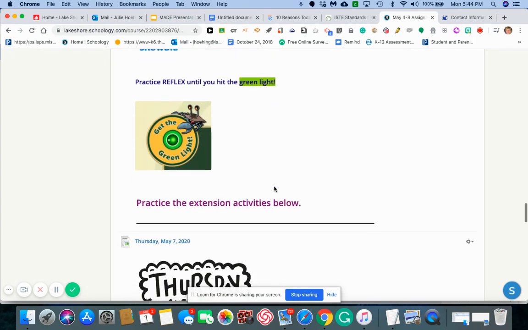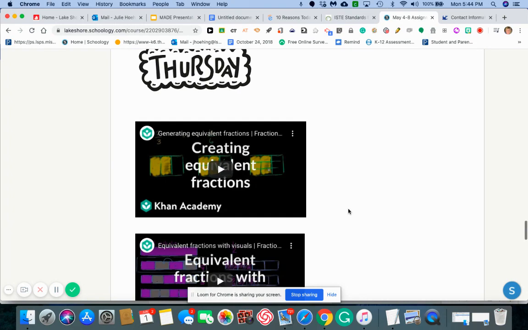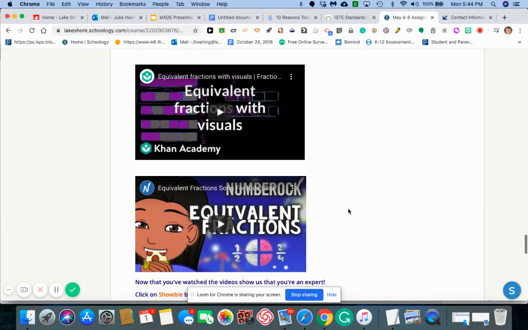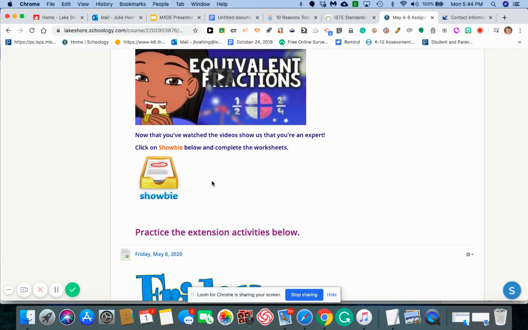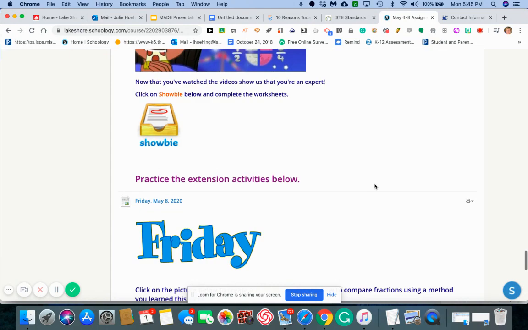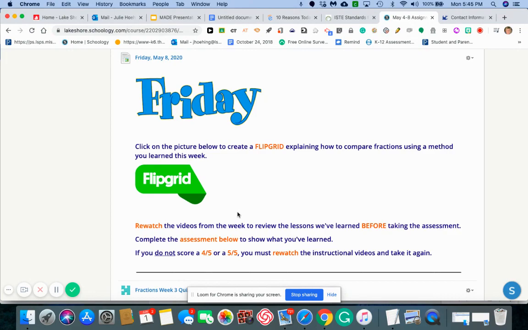Following through the rest of the week, they have another lesson, some more Reflex practice. They get to Thursday. They're now creating equivalent fractions and looking at equivalent fractions a little bit deeper, more work to do on Schoology. And then Friday comes and they get a chance to go on to Flipgrid, and they get to create and explain how to compare fractions using a method that they learned. And many of the students loved it. They loved using the whiteboard on Flipgrid to show how to do the butterfly method.